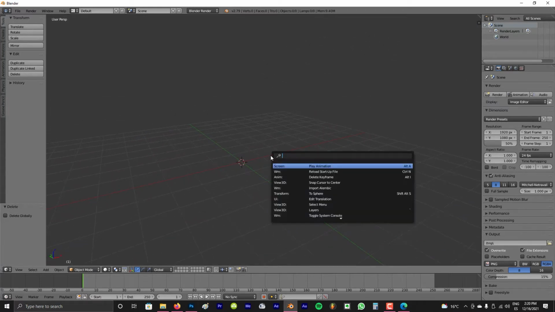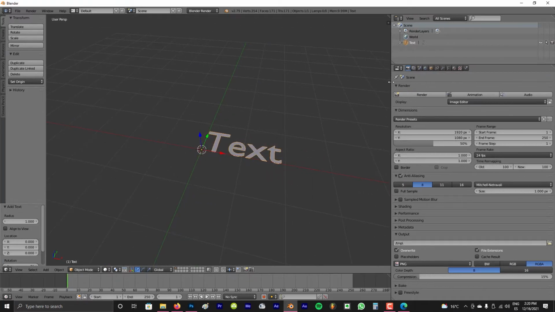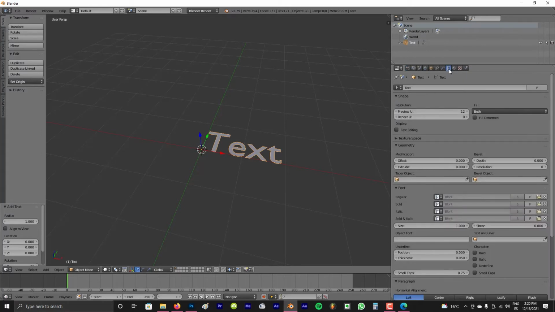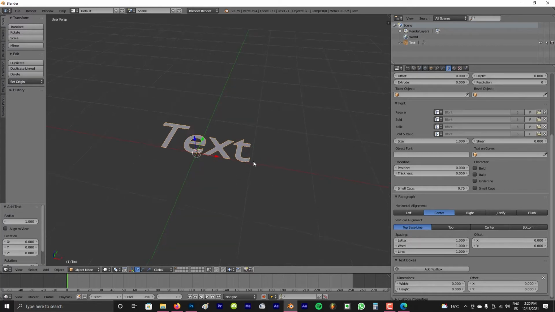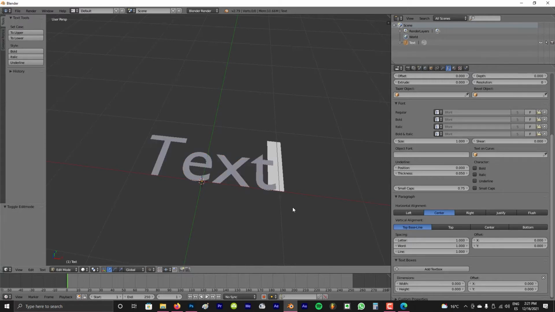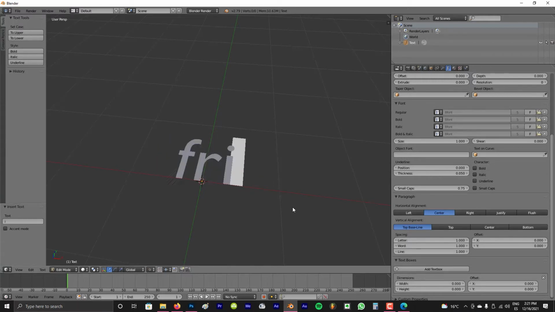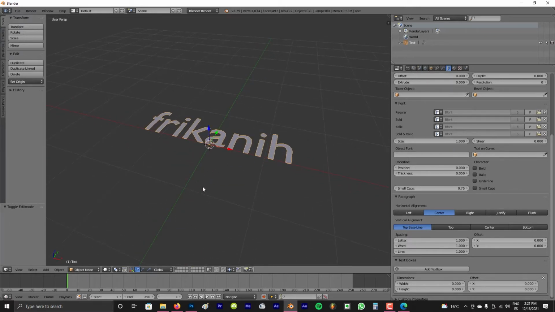So we're gonna hit space, and we're going to type add text. So we have our text right over here. I'm going to make this window bigger. We wanna go here to the font tab, and we're gonna start by centering it. So we're gonna click here on center paragraph, and you want to change your text by hitting the tab key, and that's how you can change it. So I'm just going to write my name, and I'm gonna be putting the description below the fonts that we're gonna be using for this project.